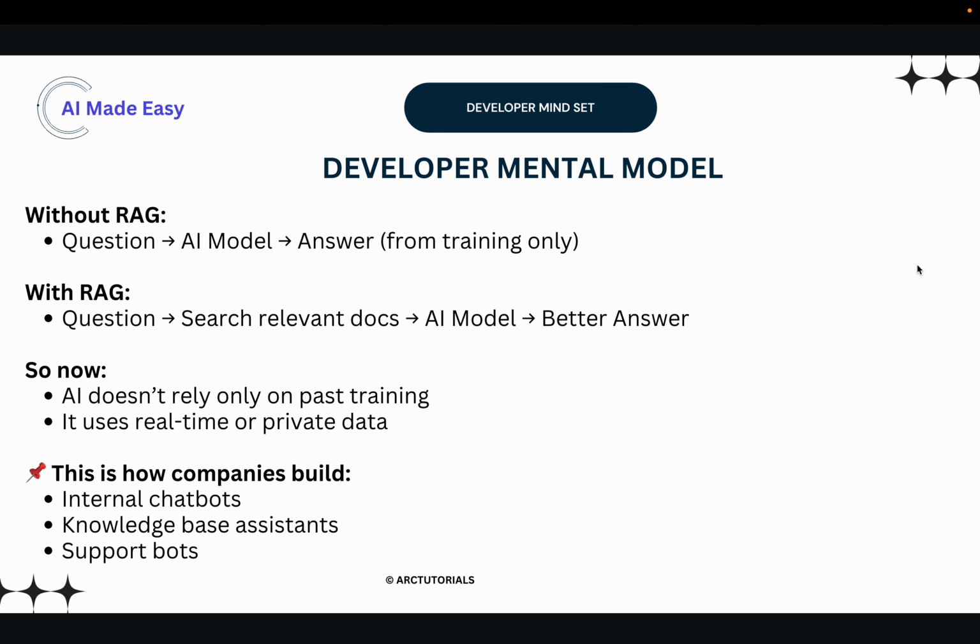Now, from a developer point of view, how do you think of it? Without RAG, you ask a question, it goes to an AI model, and you get the answer. And this answer is historic. That means it's based on the training. With RAG, once you send a question, it will search for relevant documents from your private data or the real-time data. And then it will send that data to the AI model and you get a better answer or response. So now, once you have the new set of data fed, your AI doesn't rely only on past training. It uses private data or real-time data.